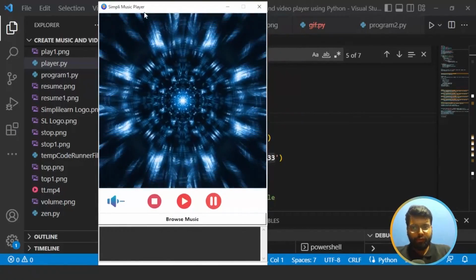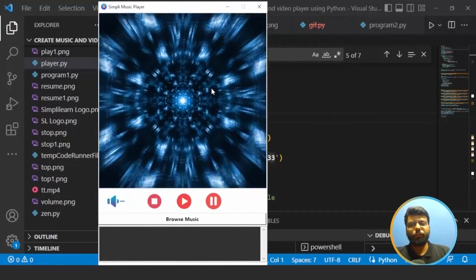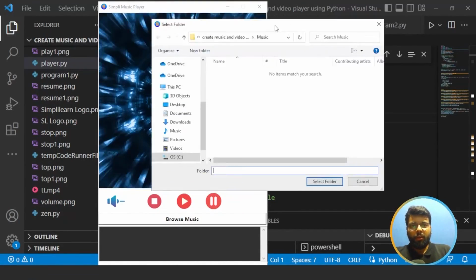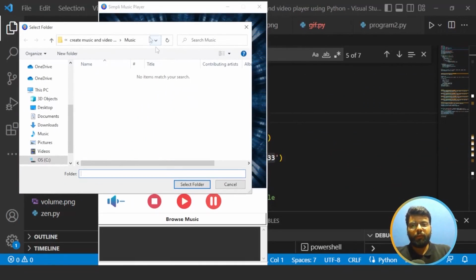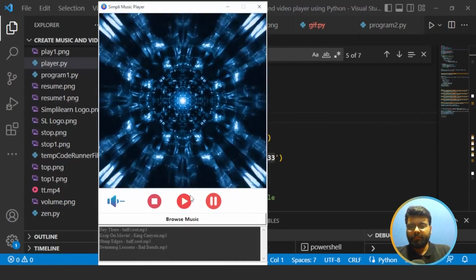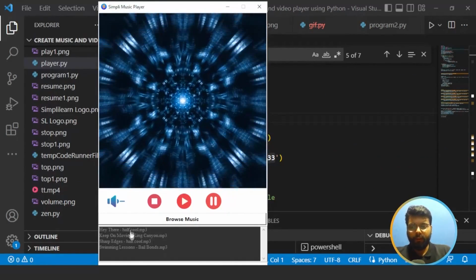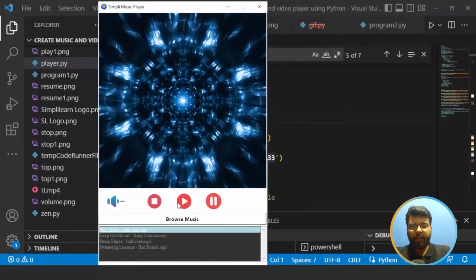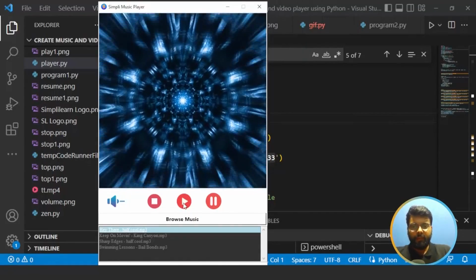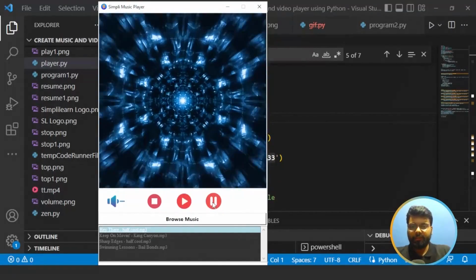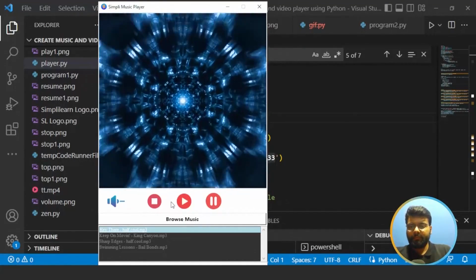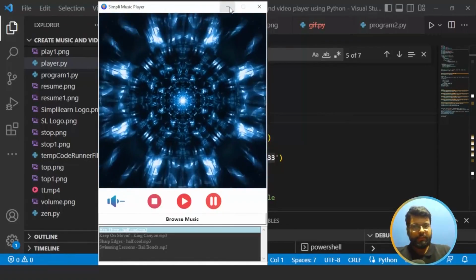We have named it Simply Music Player. We have the GIF that would be running continuously. And we have the Browse Music button, which will direct you to any folder you want to open that has the MP3 player files. I've selected this folder. It has 4 files and we'll play Hey There. We'll just click on that and click on the play button. It will play the music. Now we'll just click on the pause button. So this is our MP3 player.